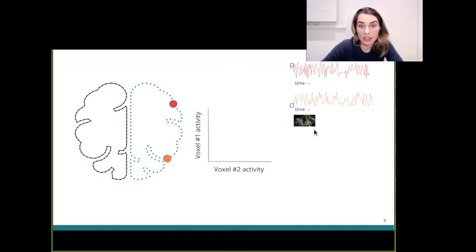So for example, let's say this is a given frame. And here I see that voxel 1 has relatively high activity and voxel 2 has relatively low activity. And I can just include this as a plot in my new functional space, my new voxel space. And so this point now encodes information about the relative activity of these two voxels at this point in time, at this frame in the movie. And of course, I can just continue to step through the movie and do exactly that.